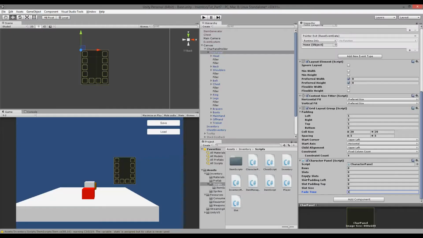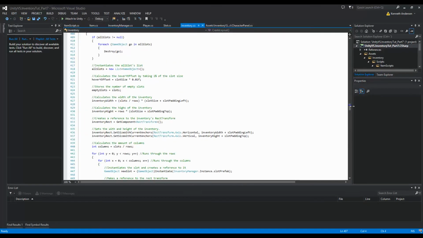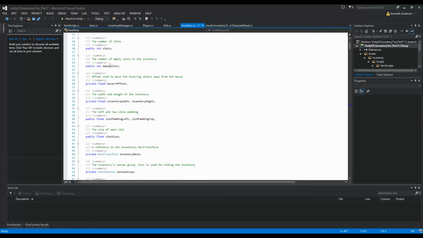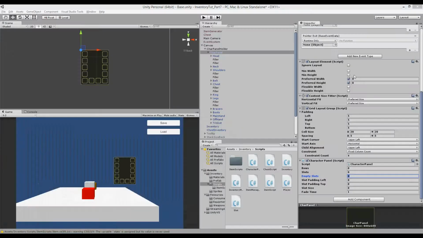One more thing I actually just remembered. When we click here, you'll see that there's this empty slots, and we never need that. We used that earlier for debugging when we were fixing those bugs. So we need to go into our inventory, go all the way to the top, find empty slots here, and make this one private again and save, because we don't want to make it visible for everything.